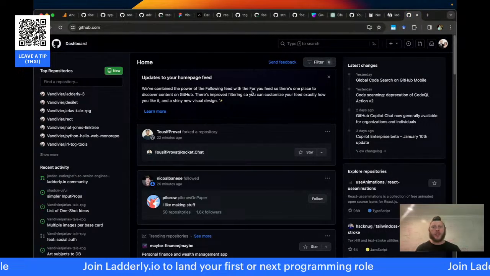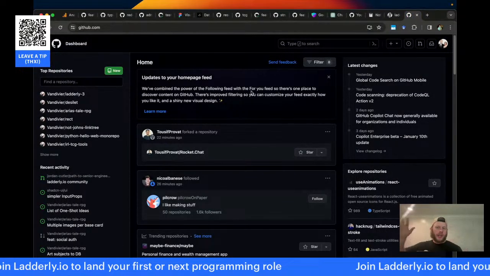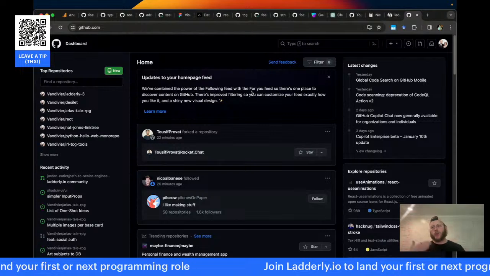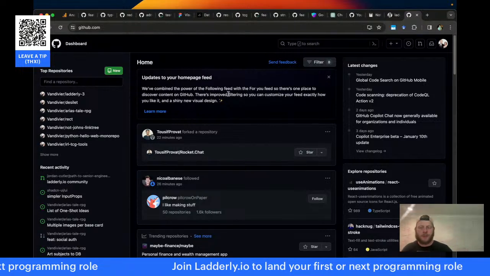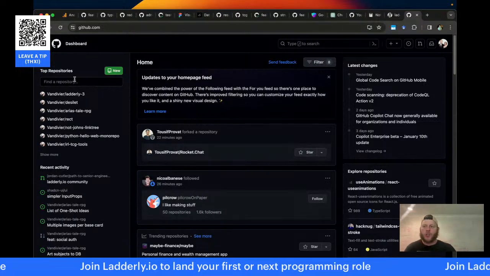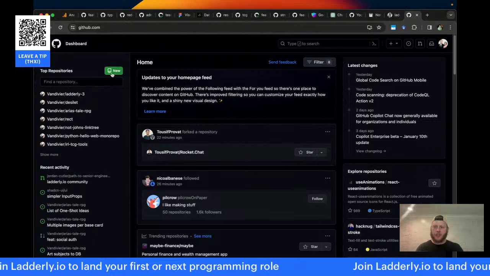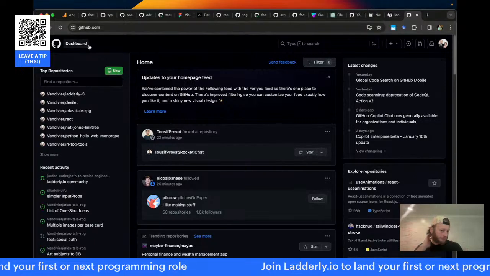So here you are. You have created your GitHub account. You've logged in, and this is sort of like the logged in home screen for GitHub. You could go here to the upper left and create a new repository right now.